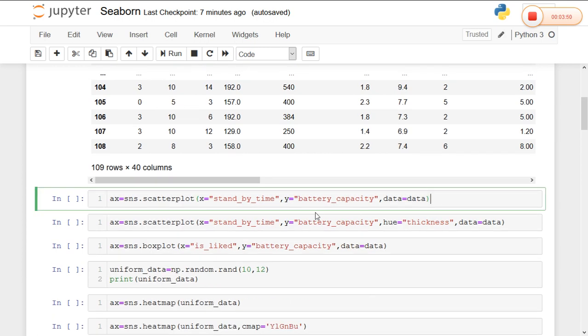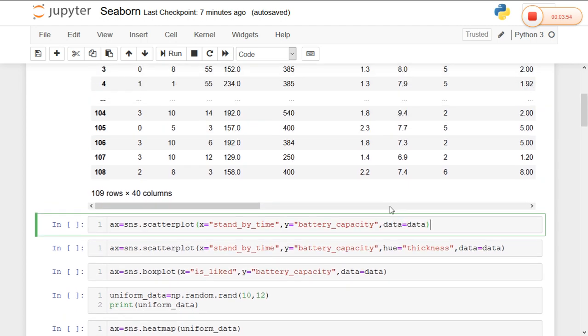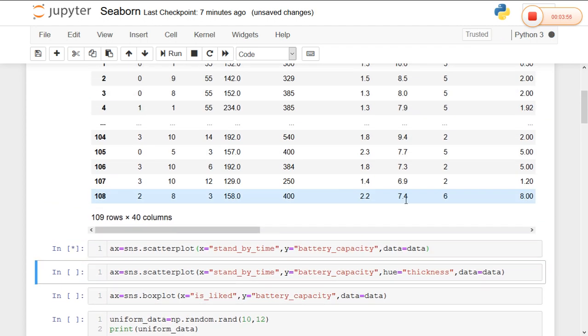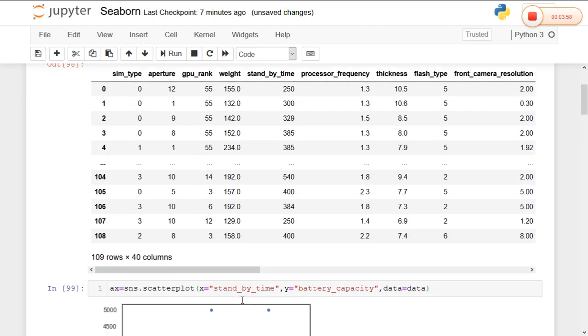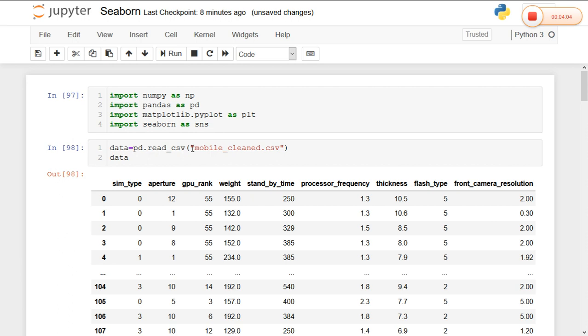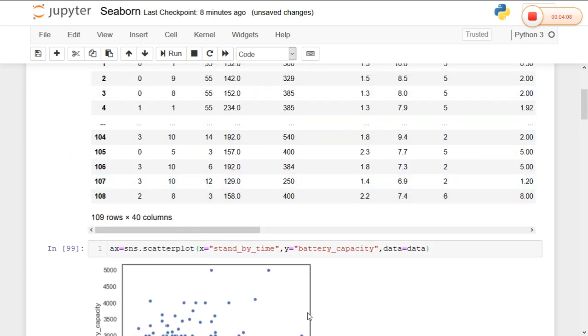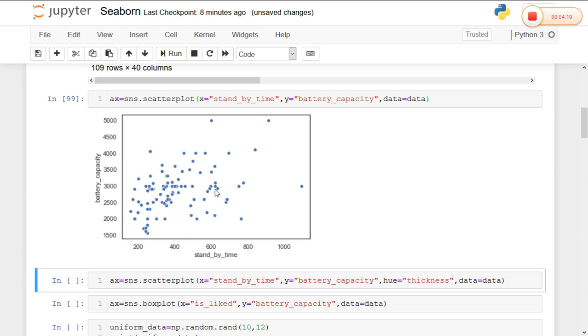The first case of the Seaborn library is a scatter plot. We can make a scatter plot between two variables. Here I have taken the X label as standby time and the Y label as battery capacity, and I have passed the data as data. My data is mobile_clean.csv.